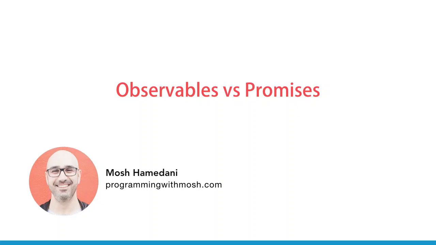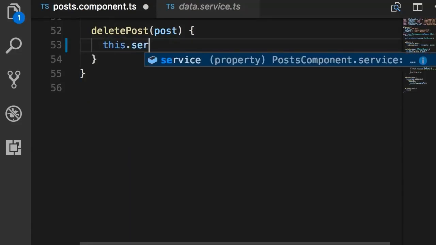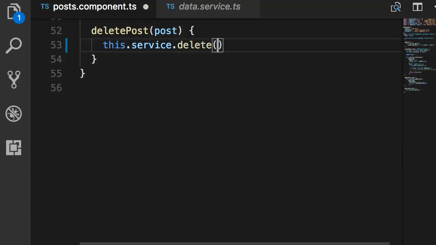So to focus on one thing, I'm going to modify the code in the delete post method in our post component. Let's not worry about updating the user interface or error handling. So I'm going to delete all this code and simply call the server. So this.service.delete, and we give it post.id.